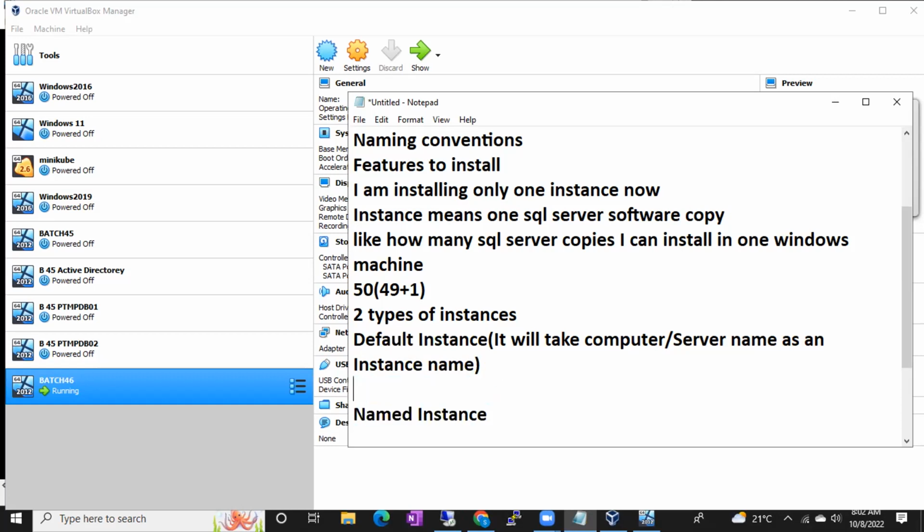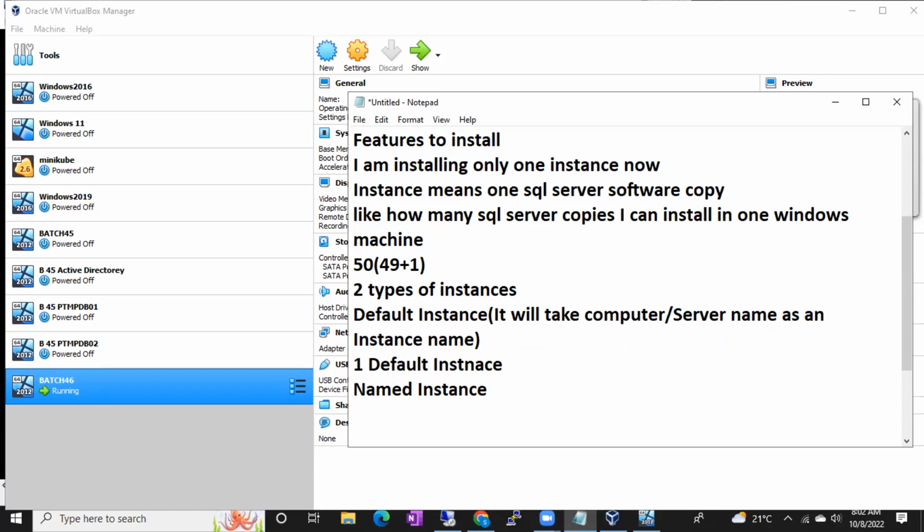I can install only one default instance per Windows machine. Named instances, I can install 49. I told you, right? Total 50 instances. One is default, meaning the remaining 49 are named instances. That's why 49 plus 1. One default instance, 49 named instances. Okay, right? Fine. One default instance I can install per machine, and 49 named instances. That doesn't mean I have to install them. I can install them; the maximum number is 49.